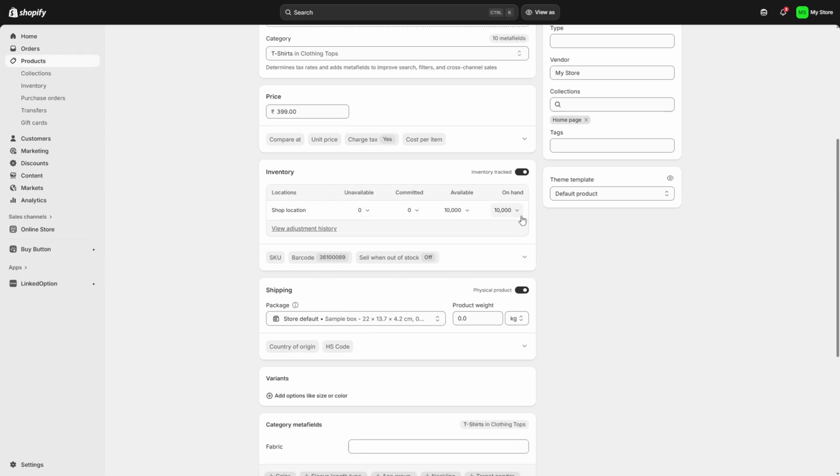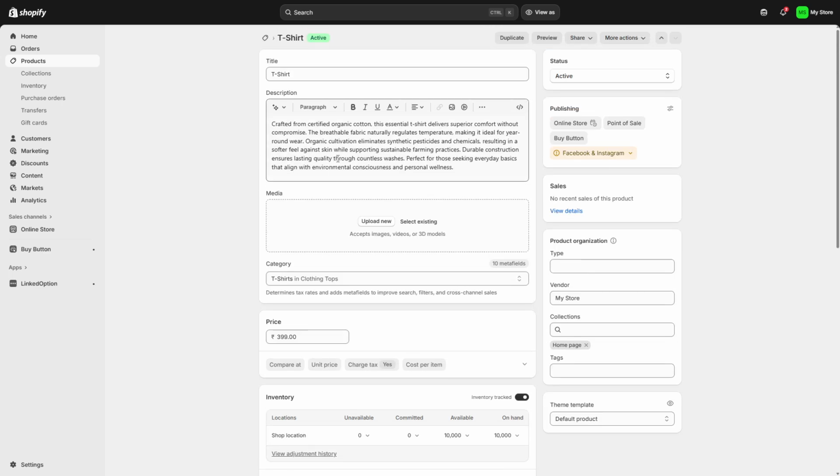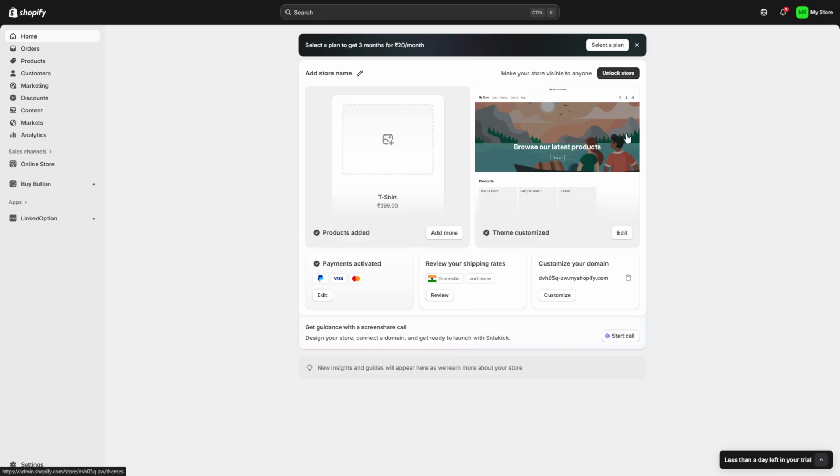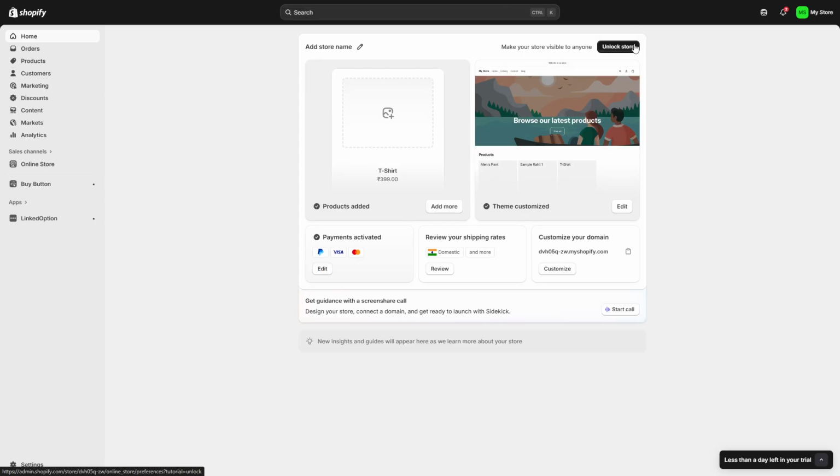If you ever need to reverse these changes, it's just as straightforward. For the global method, remove or update the override in taxes and duties. For product-level changes, return to the product's pricing section and recheck the charge taxes box. Then save. That's it. With these two methods, you can control how Shopify handles taxes across your store or on specific products, keeping your checkout accurate and your customers informed.